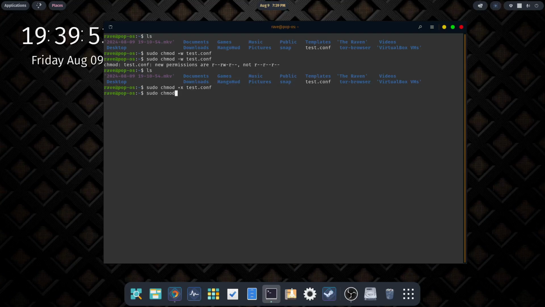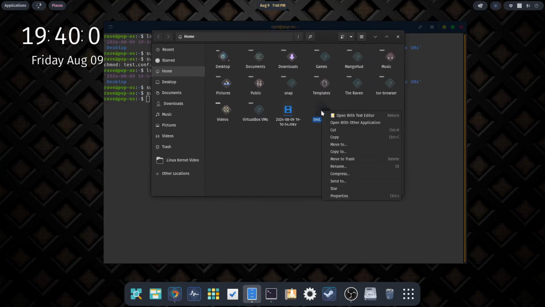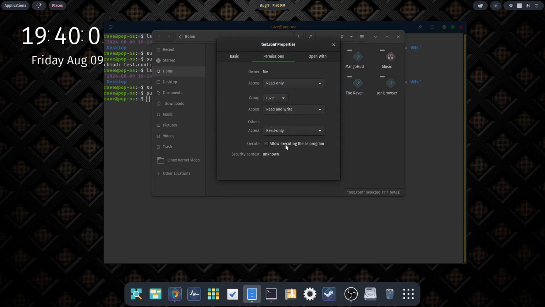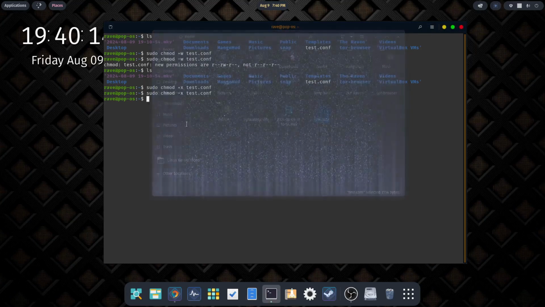Sudo chmod -x test.config, and let's go back into it and take another look at it. Right click on our file, go to properties, go to permissions, and now it has been changed. So we can check it in here by hand using the graphical user interface, but what fun is that? After all, we're here for the terminal.